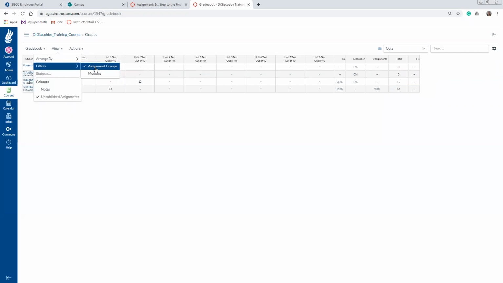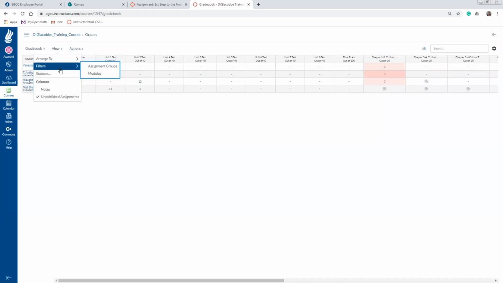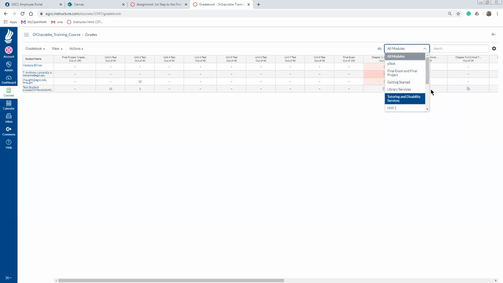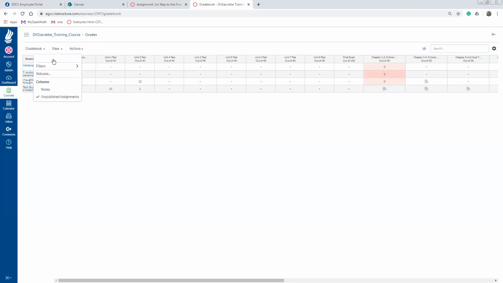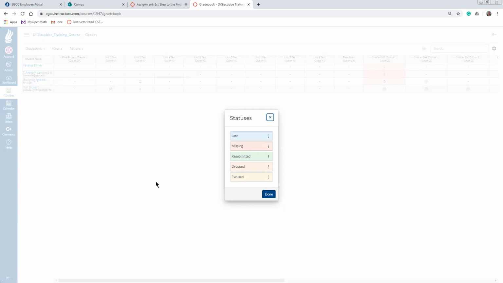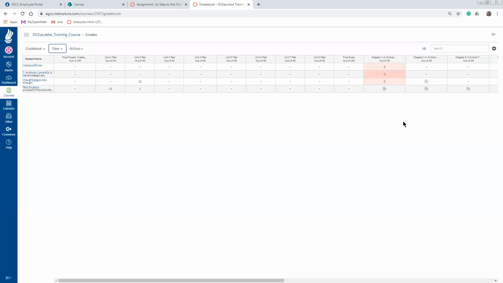You can also filter by modules. So if we choose modules and you just want to look at, say, Unit 3, that'll just provide the assignments for Unit 3. The status, you can add, it'll show you these as, I don't have any set, so it's not going to show them for me, but you can use that.